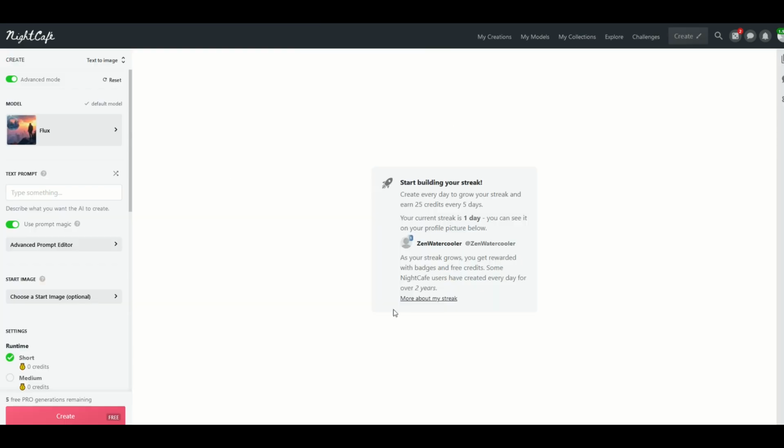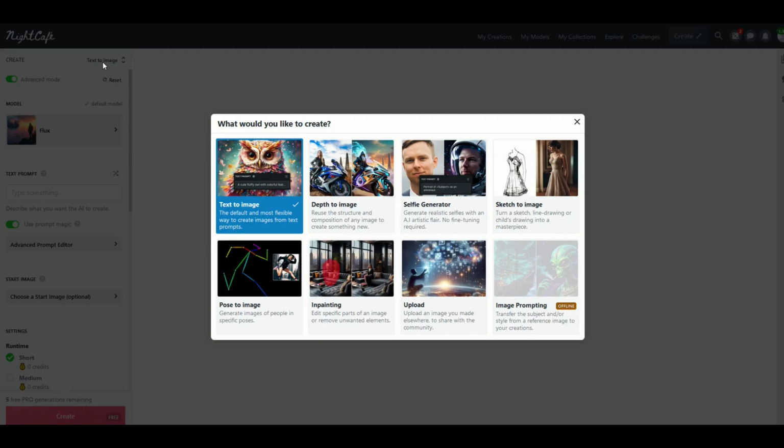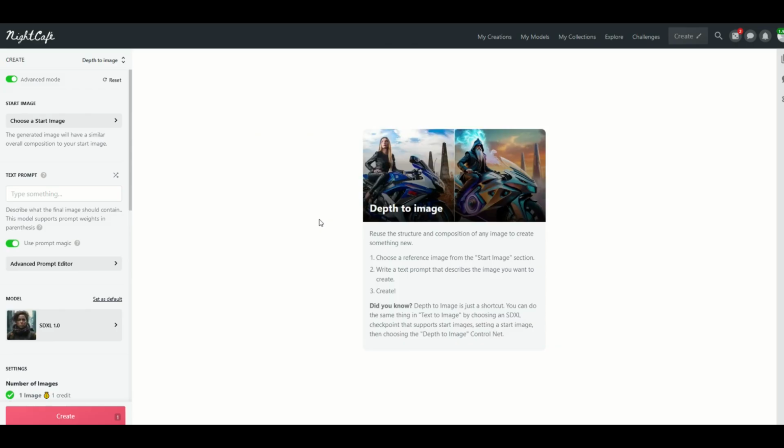Now this is the main creation page, so most people will operate out of this main page. It says text to image at the top, but you can actually change this little button right here. So if I click text to image, you're going to see now I've got a whole bunch of different options that come up, and I'm going to pick this one here called depth to image. And this is where you can reuse a picture and you can make something else from it.